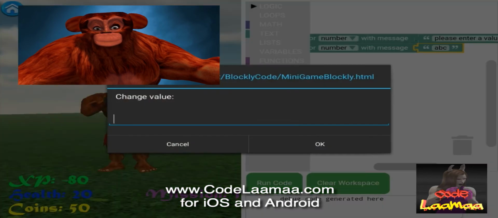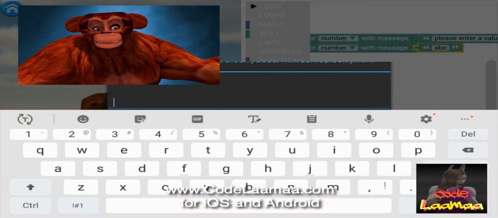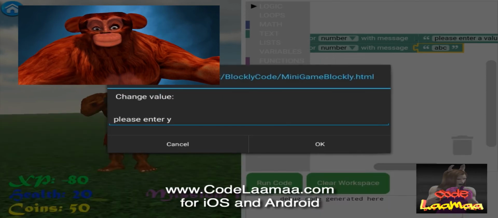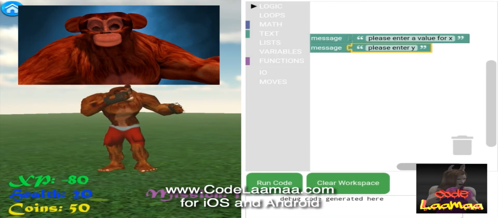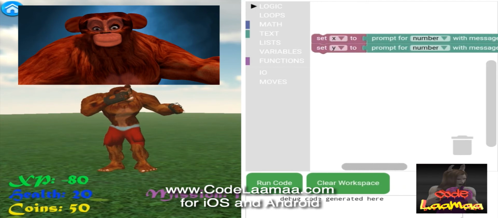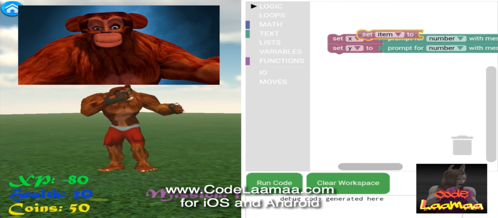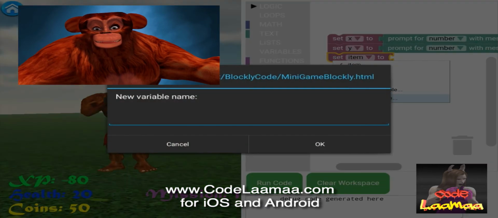You'll hit OK. Now for y, let's just simplify it and just say, please enter y. Hit OK. And now, looking at our little prompt blocks here, now we're going to grab another variable. Let's call it z.